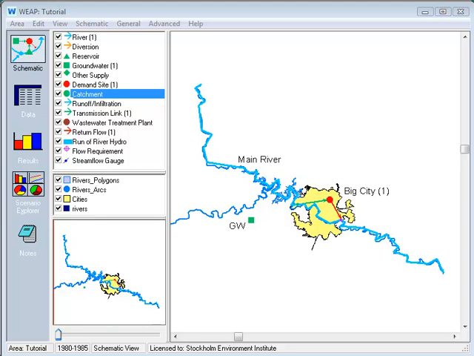WEAP has a new option for catchment hydrology. The Mabia method is a daily simulation of transpiration, evaporation, irrigation requirements and scheduling, and crop growth and yields, and it includes modules for estimating reference evapotranspiration and soil water capacity.